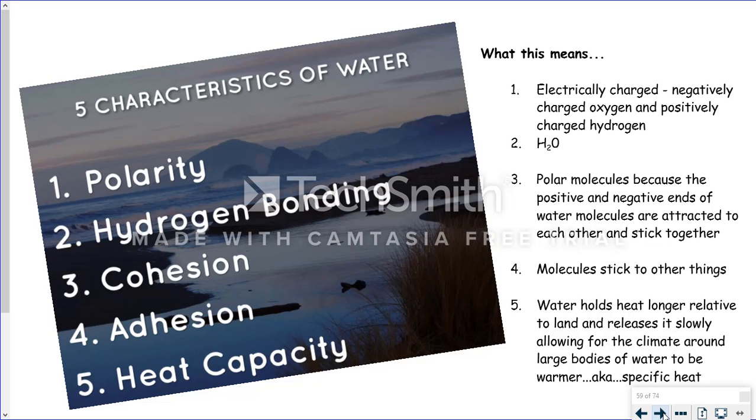Polar molecules that have both positive and negative ends that are attracted to each other and stick together are called cohesive molecules. Molecules that stick to other things are adhesive molecules. Examples of adhesion are water droplets that stick to spider webs or water droplets that stick to blades of grass.